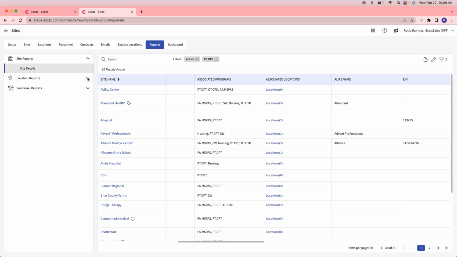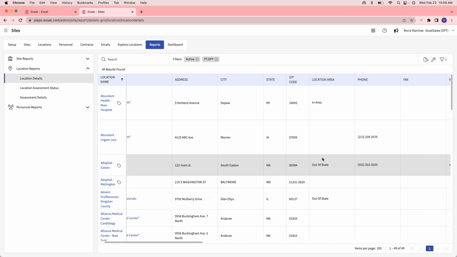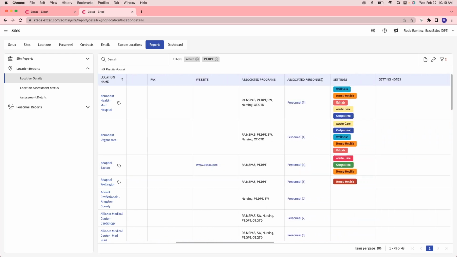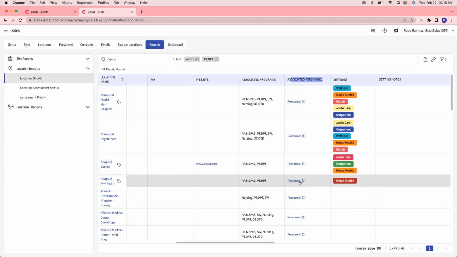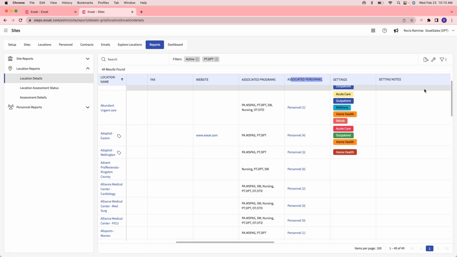The second item is to ensure there is one recipient listed for each clinical site. That's going to be our location details report. On this report here, I'm going to scroll over to the right, and the column I am looking for is associated personnel. So again, we're looking for those zeros. If my location has no contacts listed, then they cannot receive my communication. And again, you can always export this report as well.